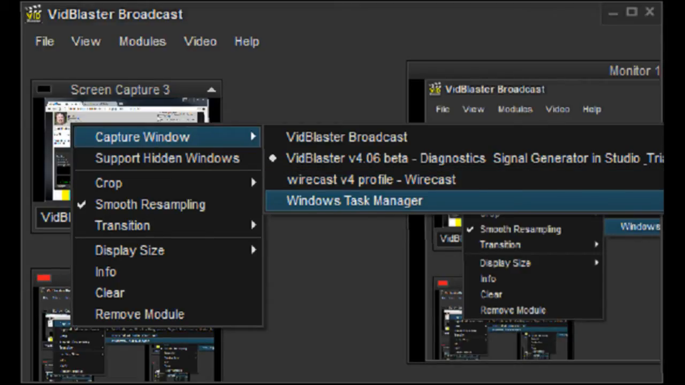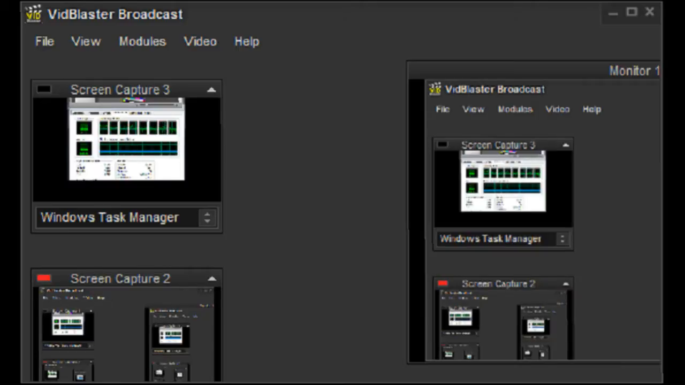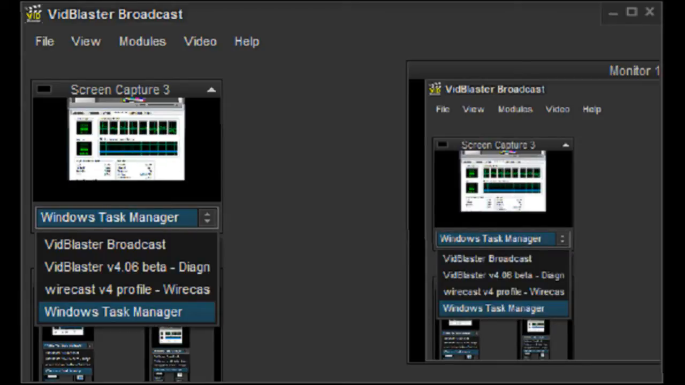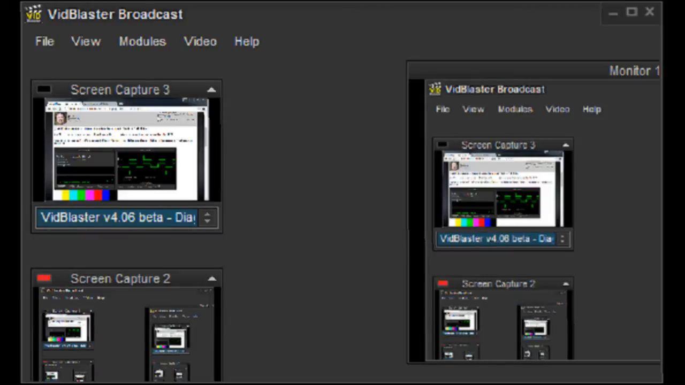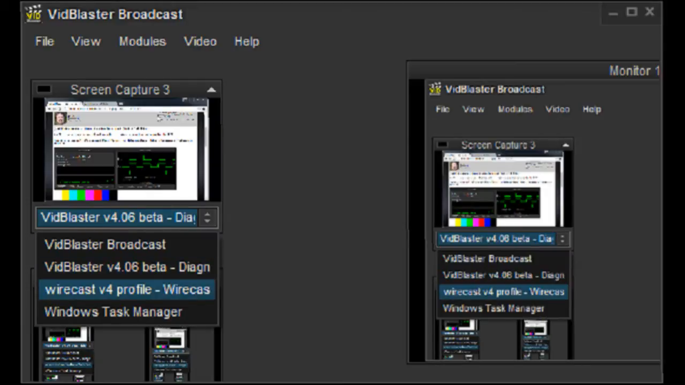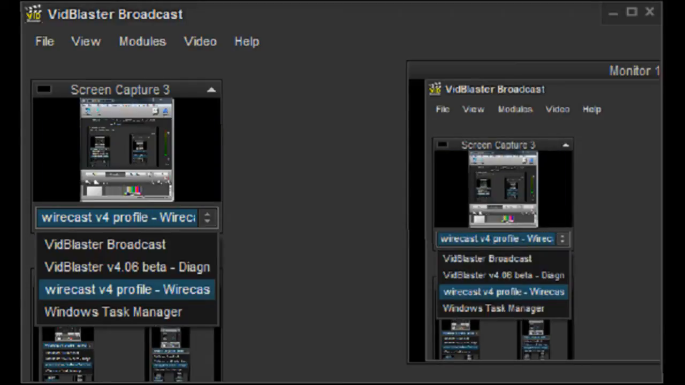Let's switch over to Task Manager. And you can see there's my Task Manager. That shows what's going on in that window. I've got a drop-down box here where I can select all the ones that I want. We'll go back to the beta module right there. And so I can pretty quickly go from screen capture to screen capture.